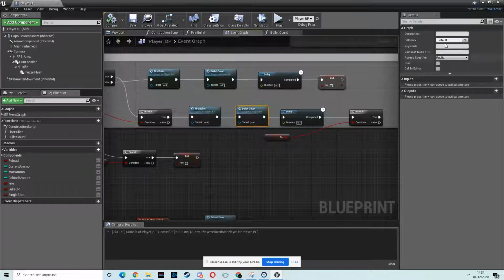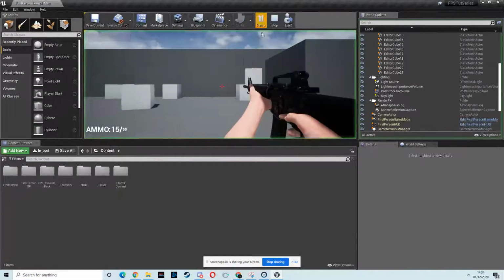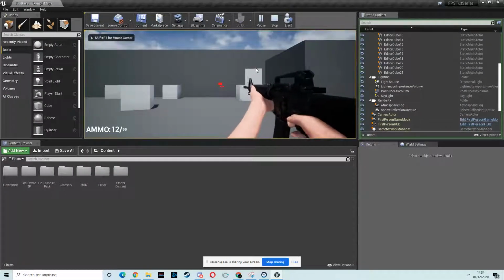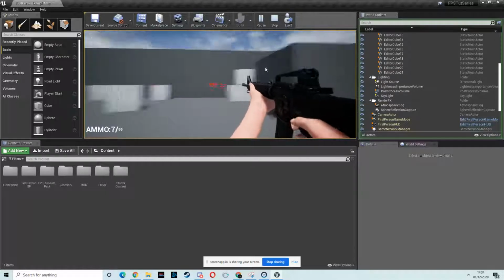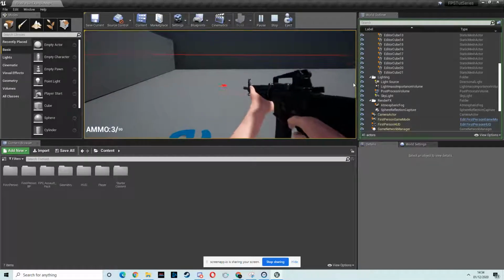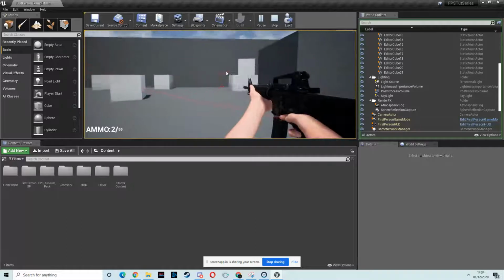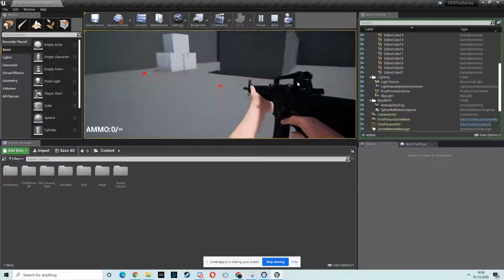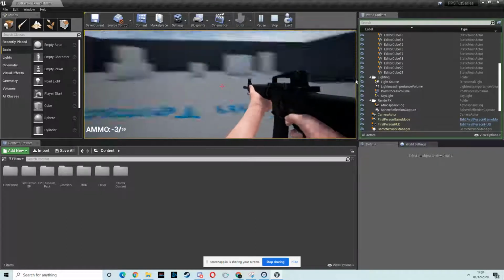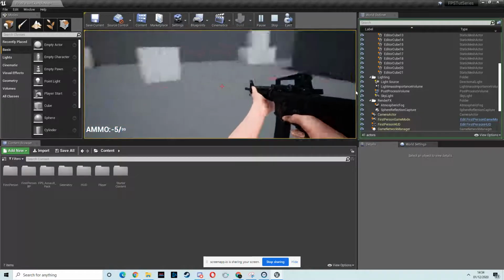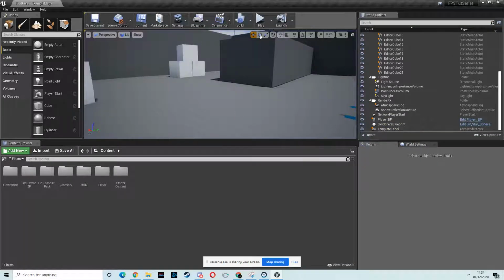Now if I hit compile and play, now it deducts the ammo. Now it's not perfectly in time with the shot, but you can play around with that. But we do also have a slight problem here in that it's only firing the line trace. I didn't notice this. So maybe what we need to do is break the line trace down into its own function. So let's give that a go.